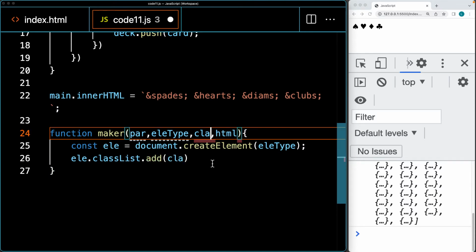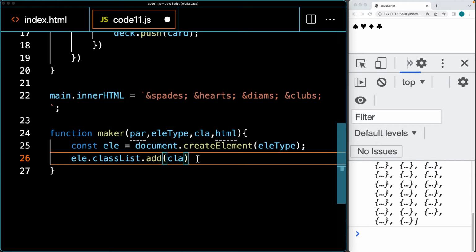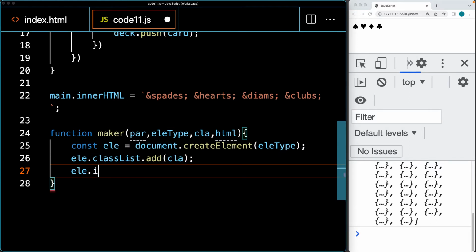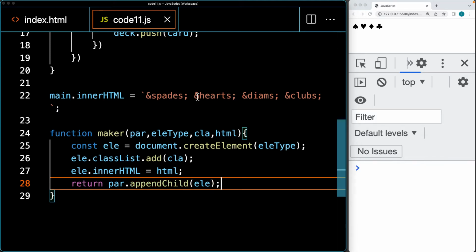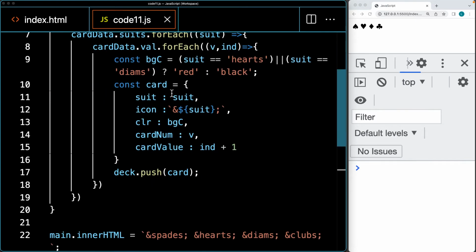And I'm not going to use the actual class name, I'll use CLA to add the class. And then for the element, the inner HTML, set that to whatever we've got as the value that we've passed into the maker. And then we'll return back the newly created class, attaching it to the parent using the appendChild, and attaching the element to the page. So this gives us the ability to generate page elements.